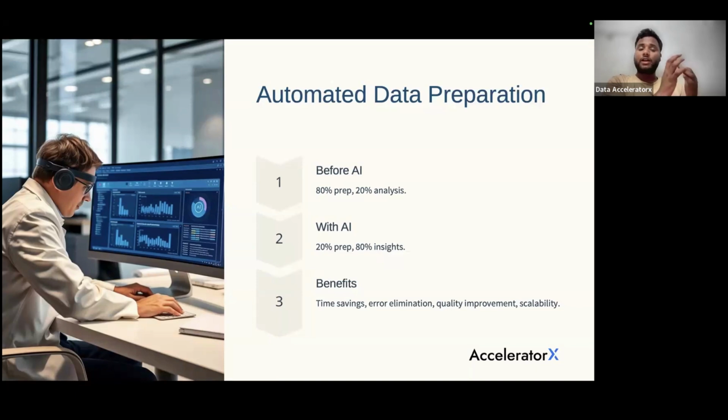Let's say you might have learned about Power BI dashboards and Tableau dashboards. You can also create the dashboards with the help of AI. You have a lot of benefits of that. You can have time saving. You can have error elimination. There are very few chances of errors if you're using artificial intelligence. You can have quality improvements, and you can also scale the same thing to multiple different people.